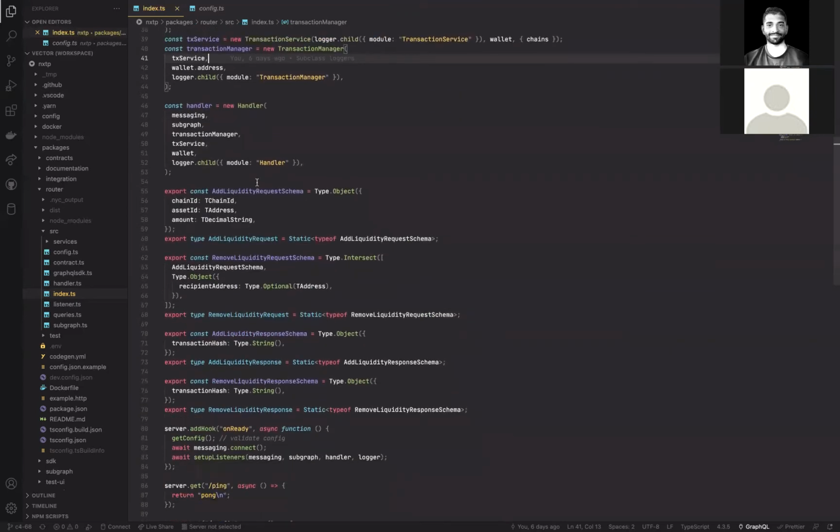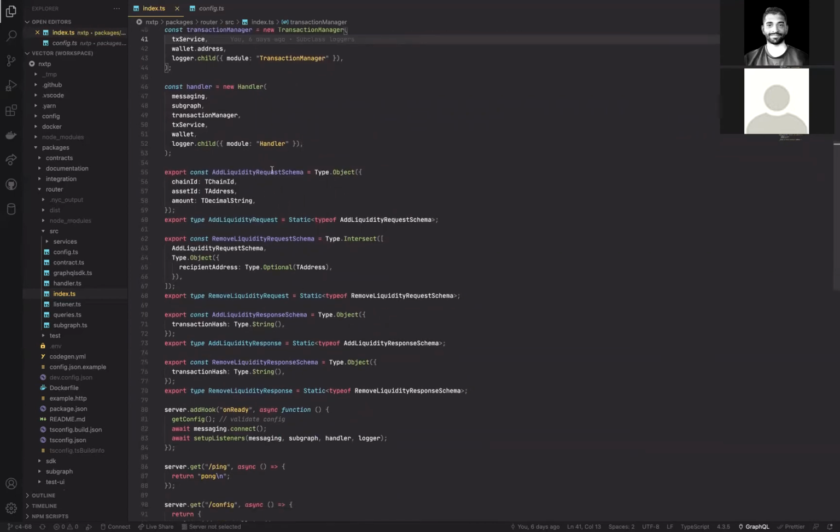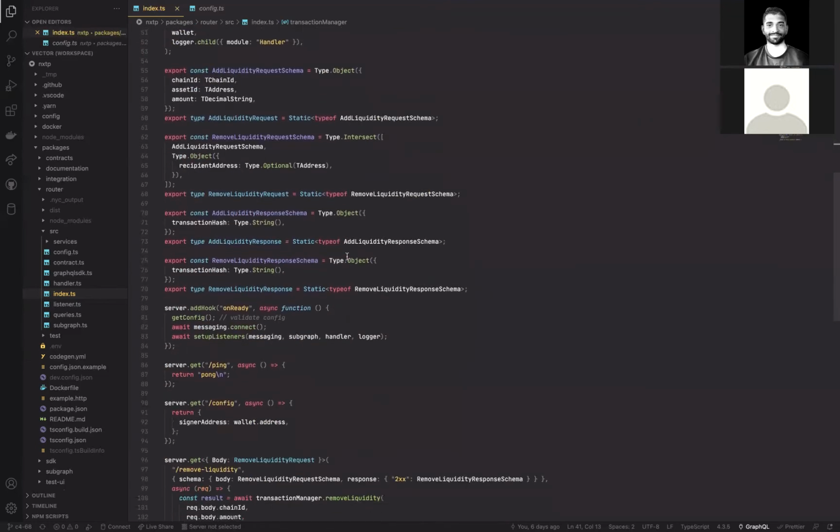Then down here, we have some schemas that we're using for the HTTP. When I said that we don't use the HTTP stuff, we actually do for a couple of requests, which are very minor and we can go through right now.